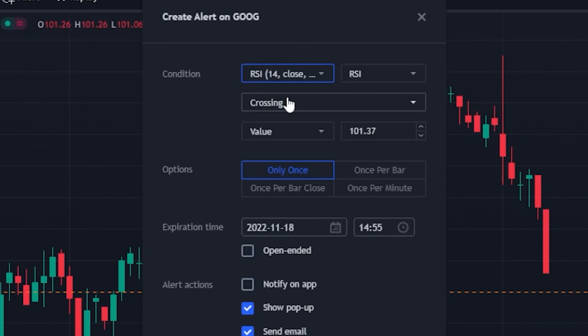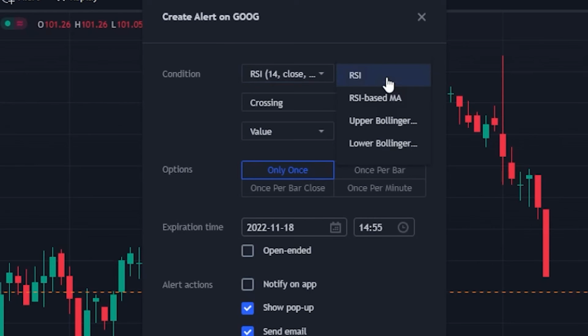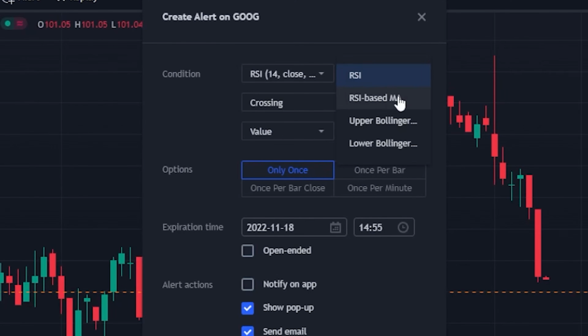Once we click on that, another little menu appears on the right, and that currently says RSI, which is exactly what we're going to use. But if you click on that, you'll see we don't have to use the RSI itself. We don't have to use the purple line at the moment. We could use the moving average of the RSI, the upper Bollinger Band, or the lower Bollinger Band. But in this case, I do want to use the RSI, so I'm going to come back up here to RSI.